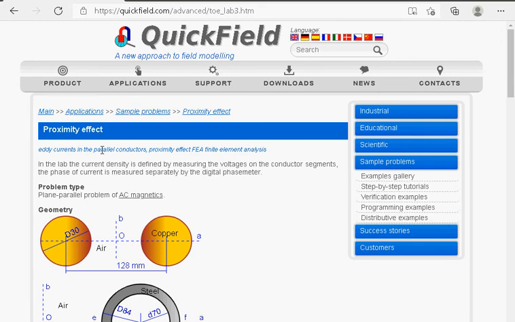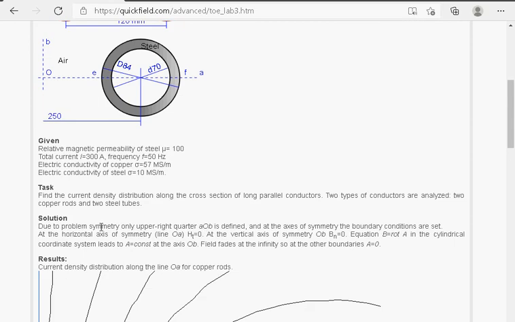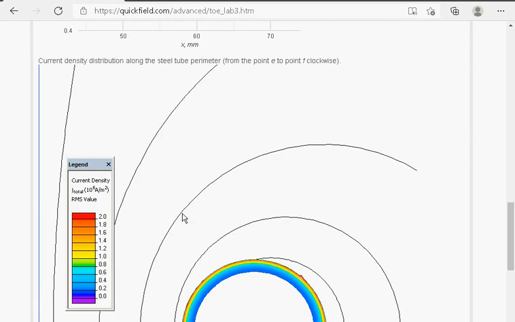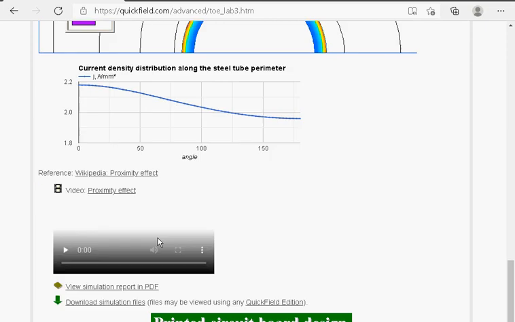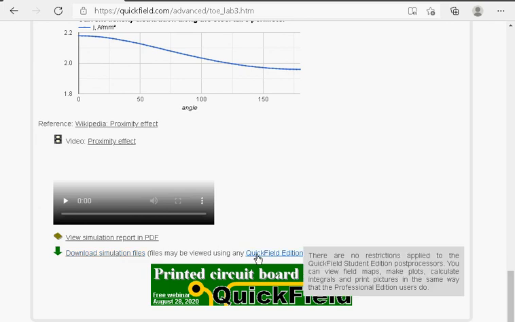If you search for the proximity effect on our website you will find the example page. Here you can read about problem setup. In fact, two cases are studied here: copper rods and steel tubes. You can read the solution section, take a look at the resulting pictures, and you can download the simulation files here. The simulation files may be opened and the results may be viewed using any QuickField edition, including QuickField Student Edition, that you can download from our website for free.